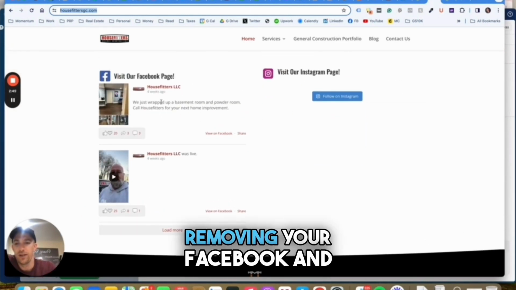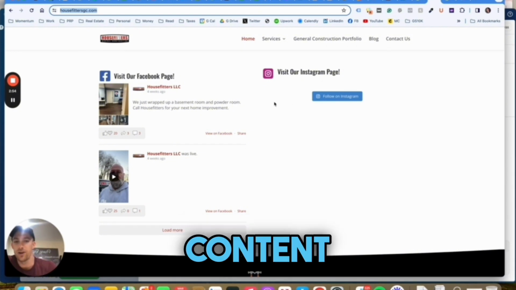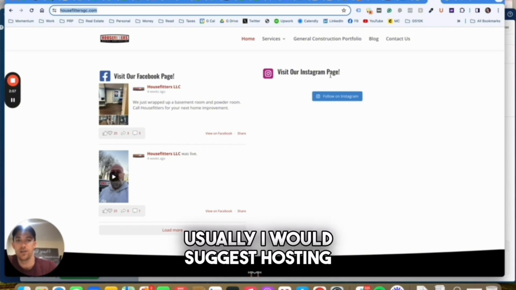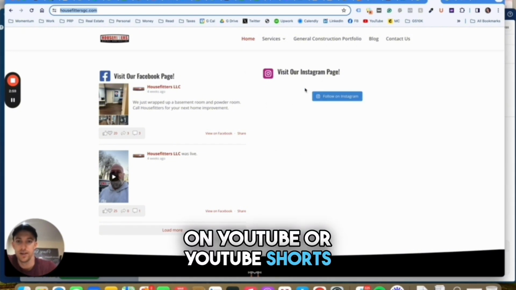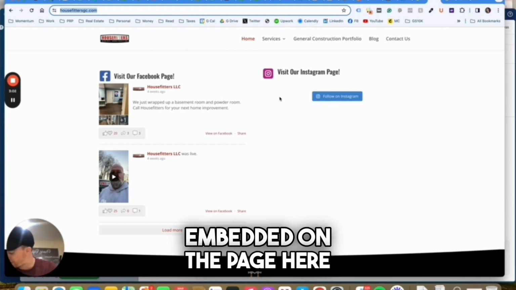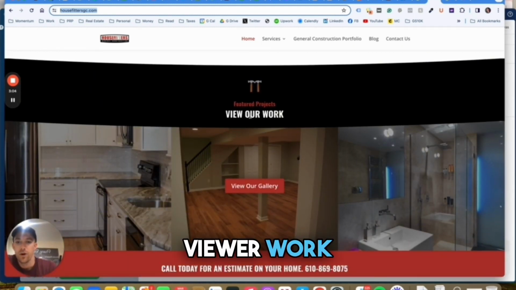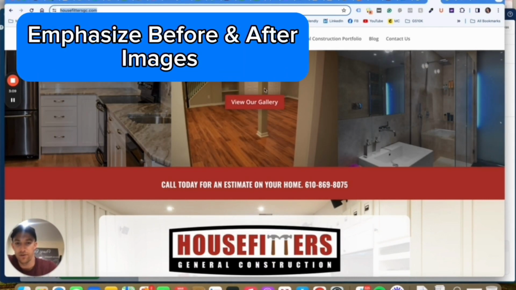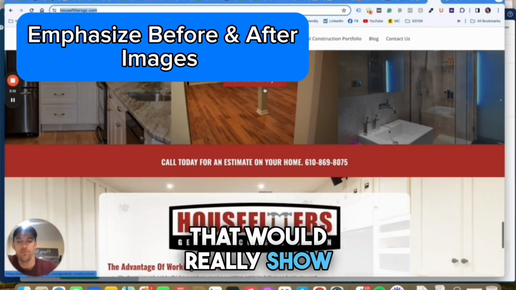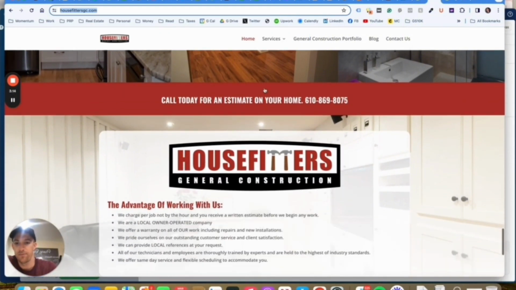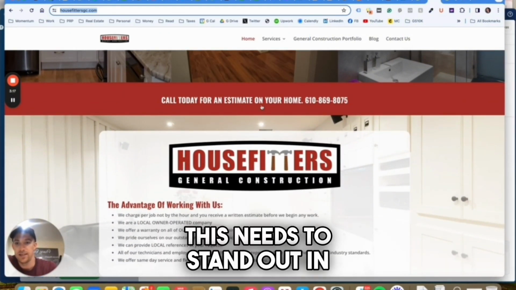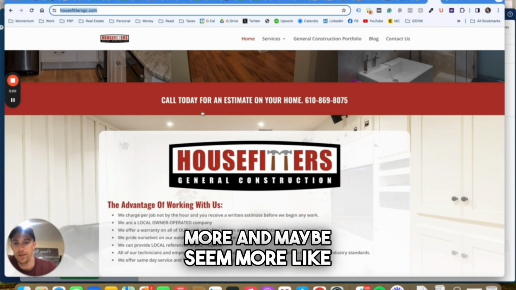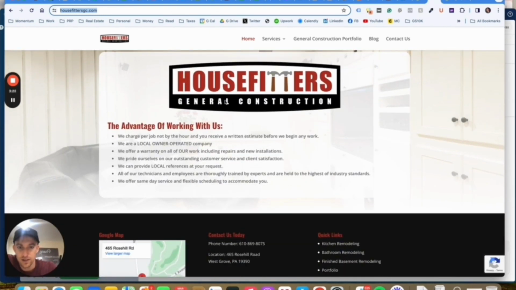Also, I would suggest removing your Facebook and Instagram integrations if you don't have good content right here. Usually I would suggest hosting content on YouTube or YouTube Shorts, and then you can have those links embedded on the page. View our work: it'd be nice to have more of a gallery here with before and after images. That would really be something people would want to see. Call today for an estimate: this needs to stand out in a different color a bit more and maybe seem more like a button so they can click to call.